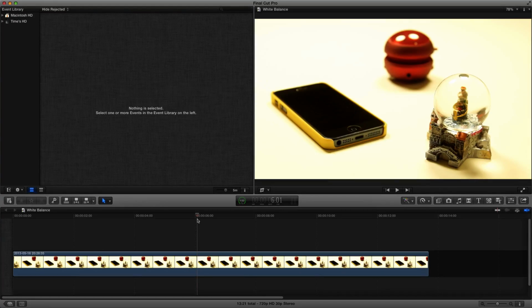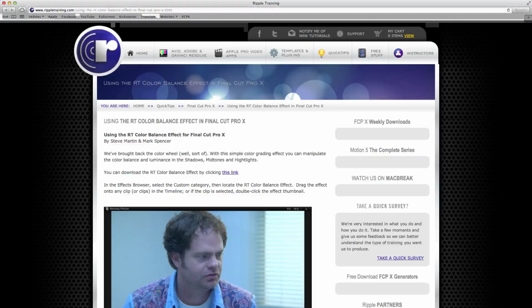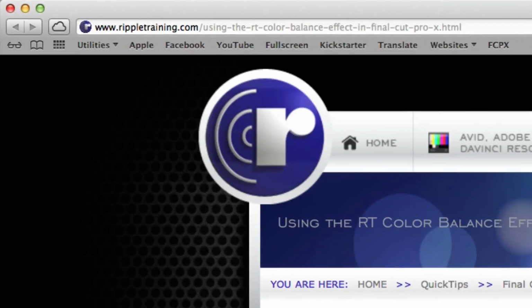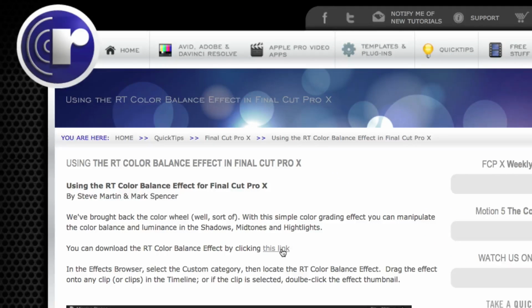Once you have downloaded the file, import the file and put it on your timeline. The first thing that you'll see is that the white balance for this video is pretty off. You see that it's pretty yellowish, which is not that good. So first of all, go to this website, which the link will be in the description below. Then click on this link right here and it will start to download the plugin. It's completely free.